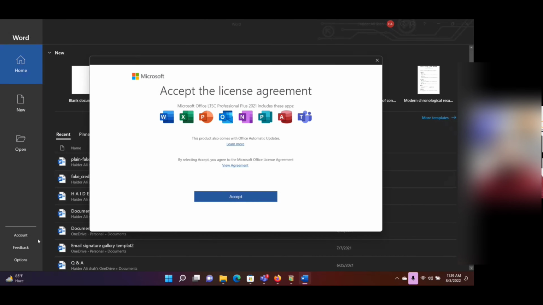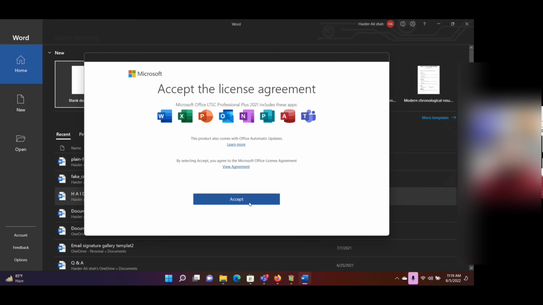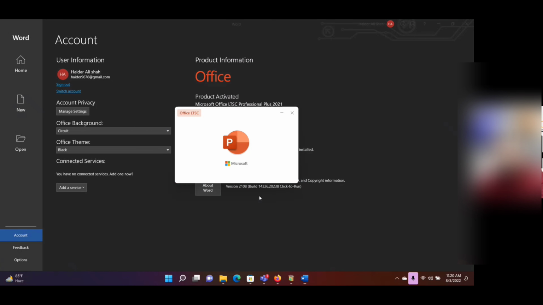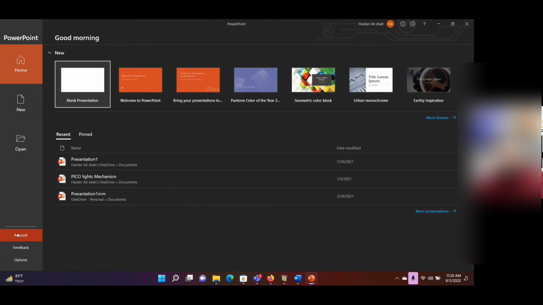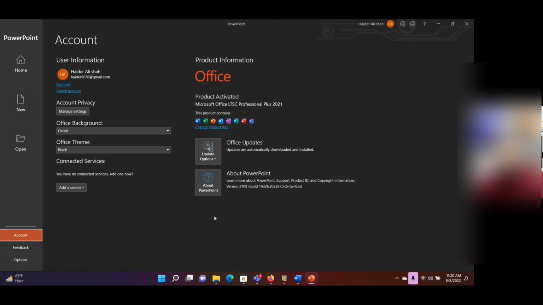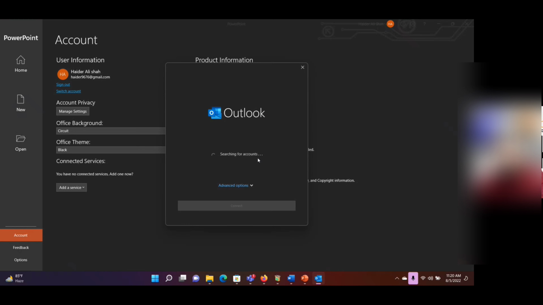So the crack is almost done, and you can see accept the license agreement. So it means the application has been already registered and cracked very well. Let's check the other applications as well, like the PowerPoint, the Outlook, Excel, etc. If one of the components gets activated, it means all the other components should work as well.